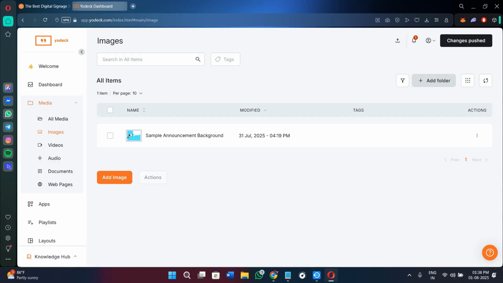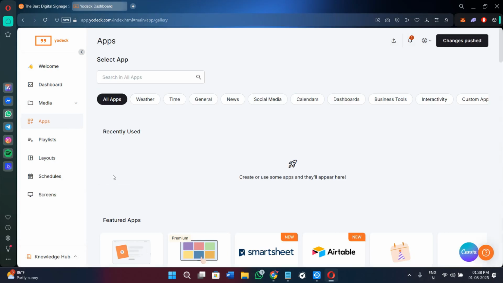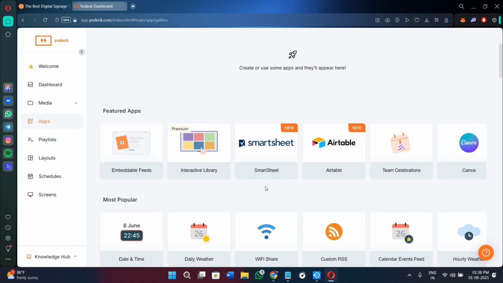Now, Yodeck also offers you built-in applications. So these are basically mini tools that you can add to your screens, like clocks, weather, news tickers, calendars, and social feeds. So here, if we click on the apps option, you are going to see the create app option over here. So simply click on the create app option, and it is going to show you all of the applications that are available here.